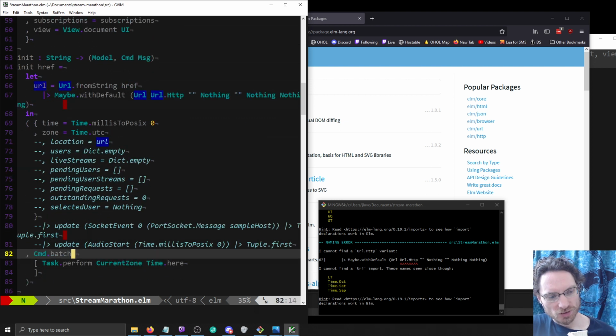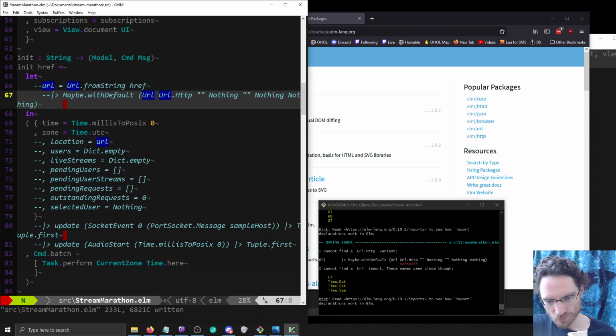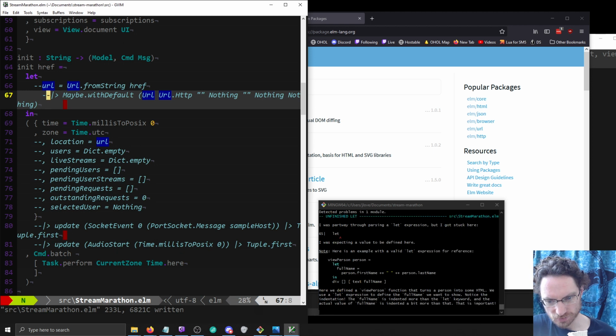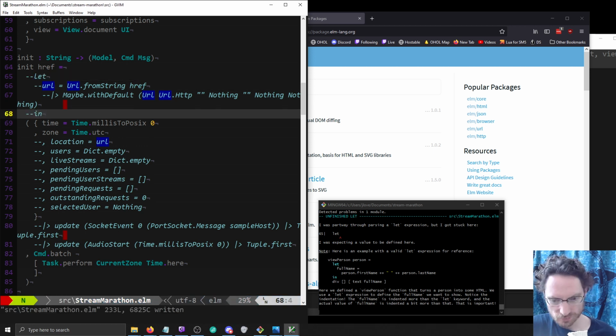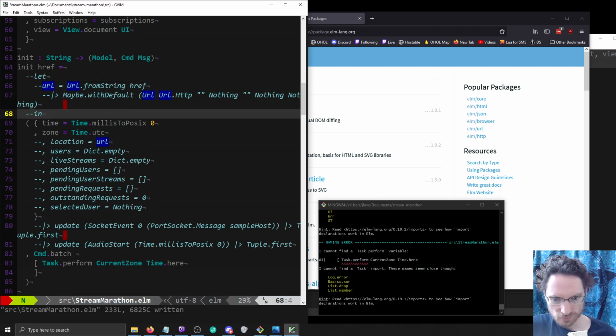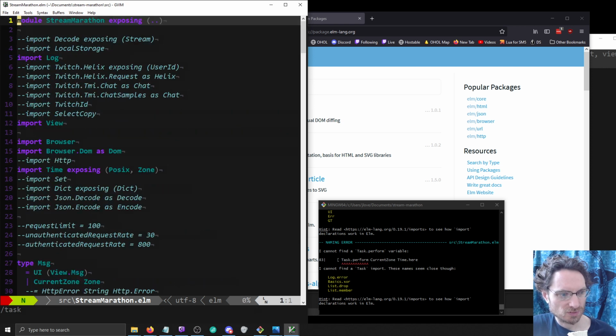Did we end up using that? We didn't end up using that. It probably doesn't like an empty let block, though. And, oh, there's task. I just removed it. Okay.